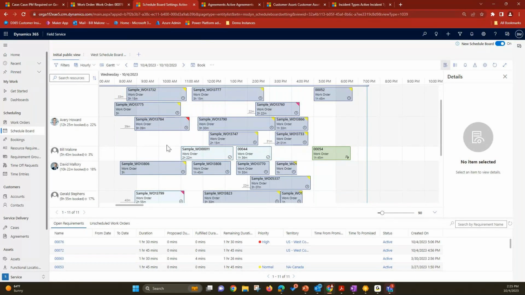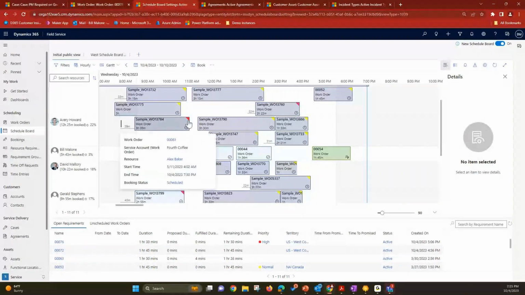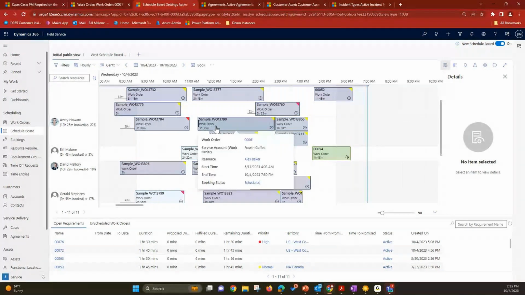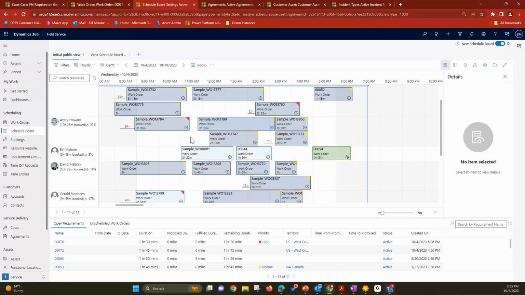A couple things you'll notice here. Some of these have a red indicator in the upper right corner, yellow for others. That's an indication of priority. And so as you analyze the tiles on the schedule board, it gives you a bit of data. It gives you the name of the work order, the duration.